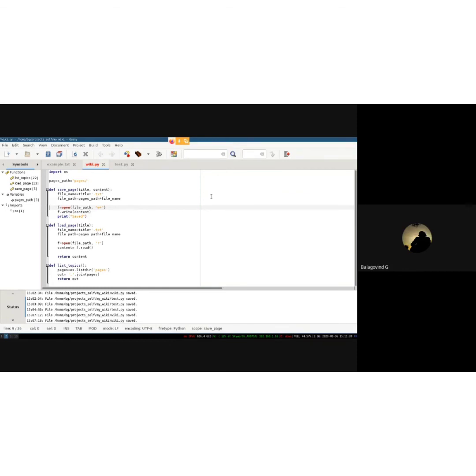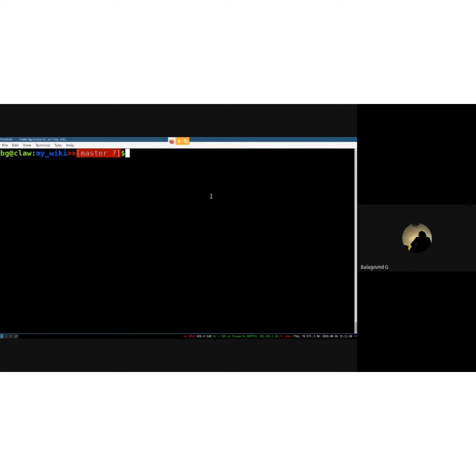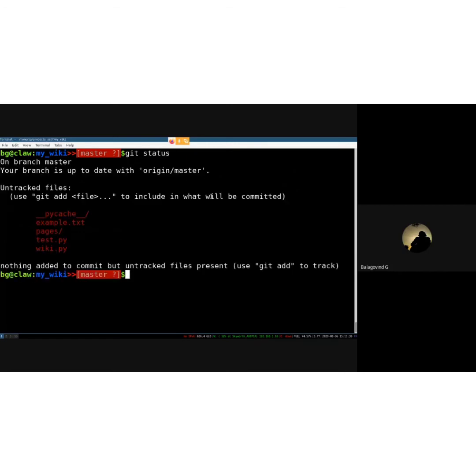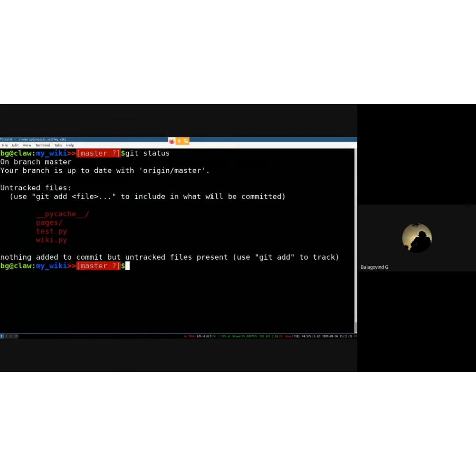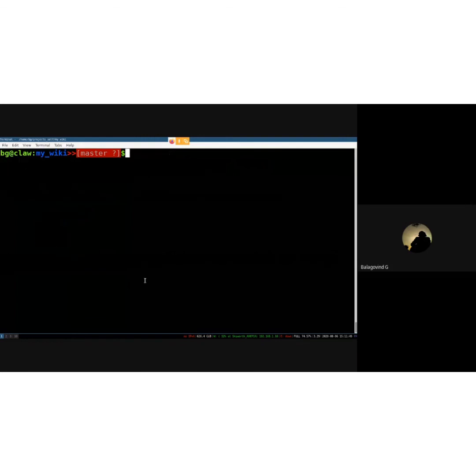All right. So right now there's a Git repo, and we have all these changes made, right? So we'll just ignore the example.txt. I'll delete it. So git status, and we have pages, test.py and wiki.py, and we'll add these and push it to Git for now. There are a few more changes that I would like to teach you, and then we'll make a new commit.